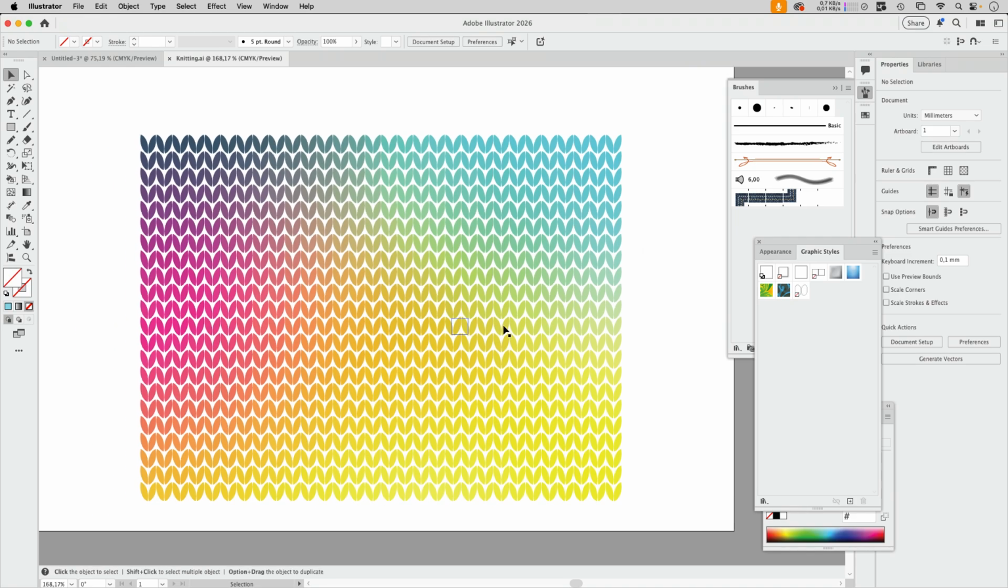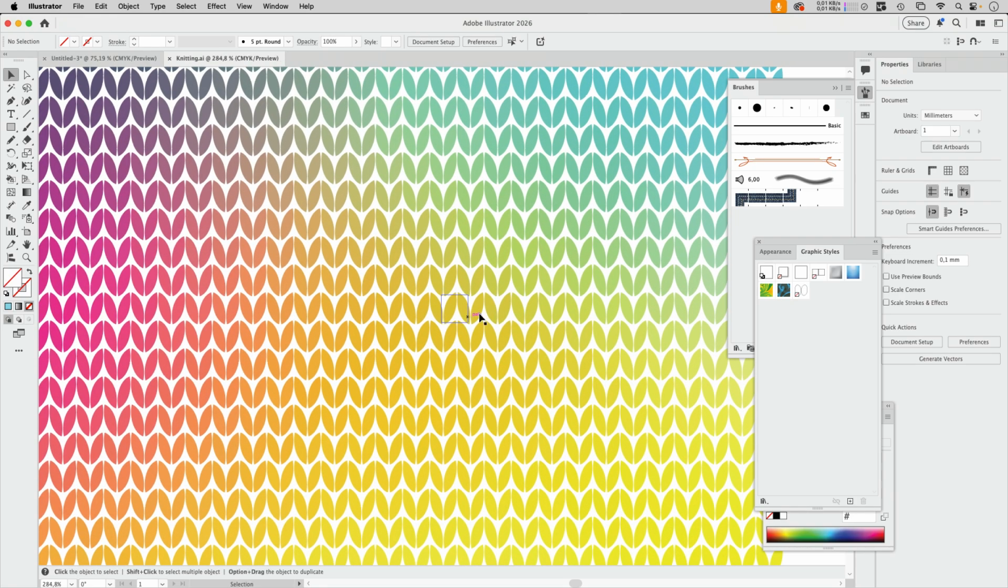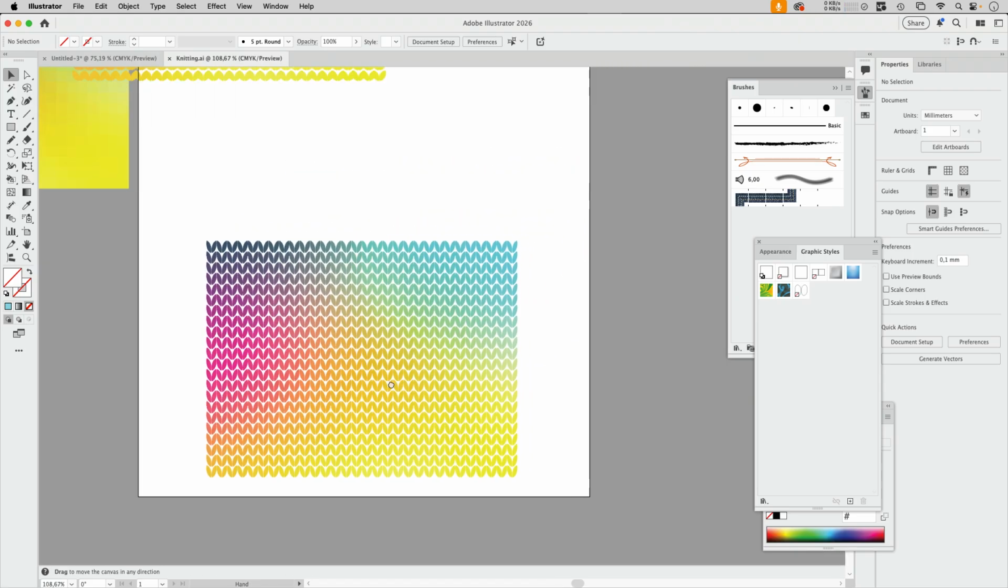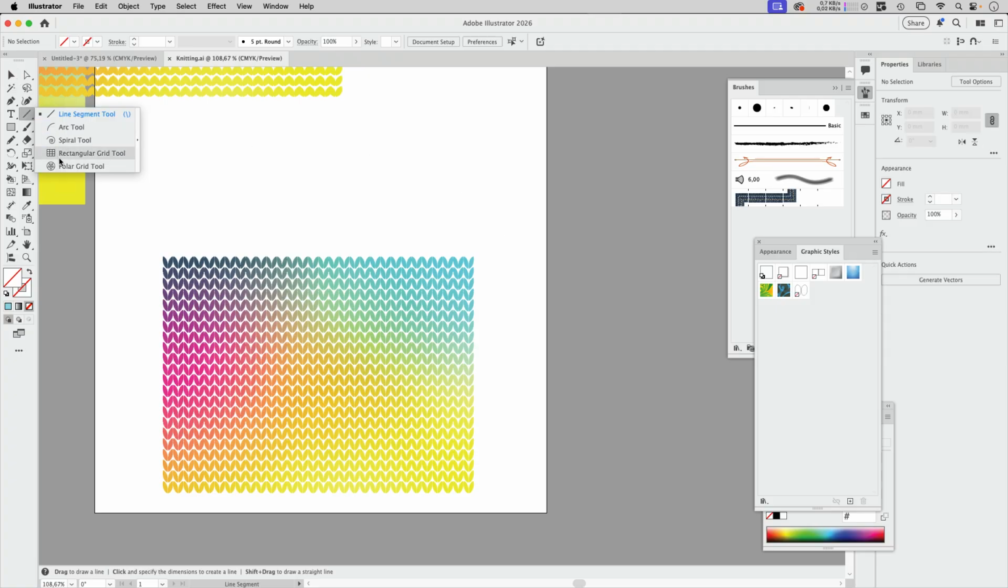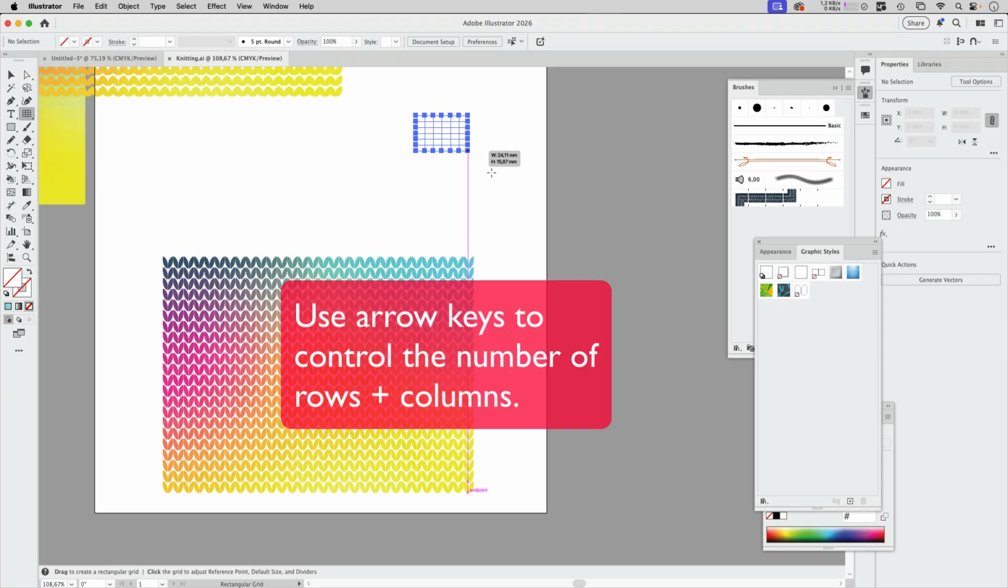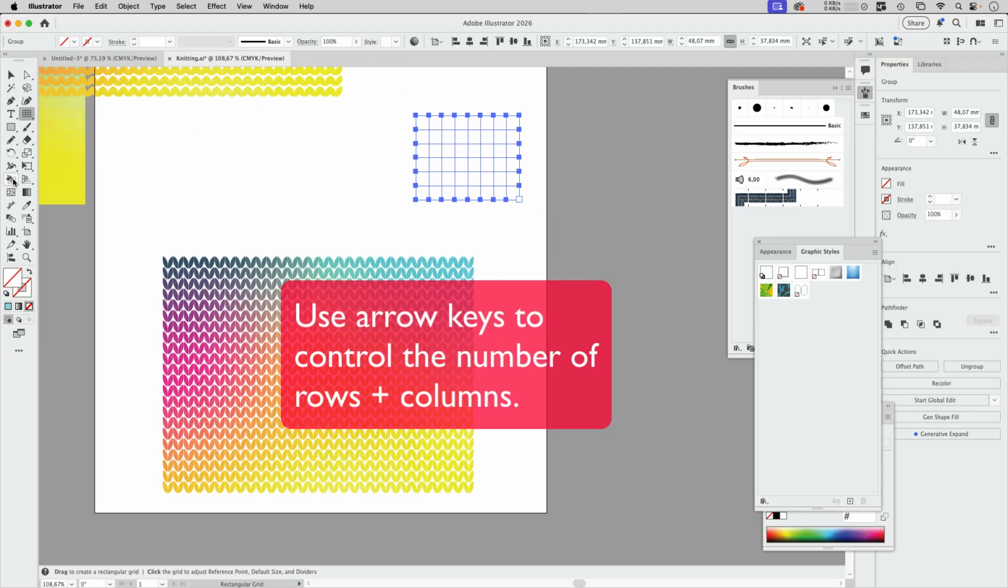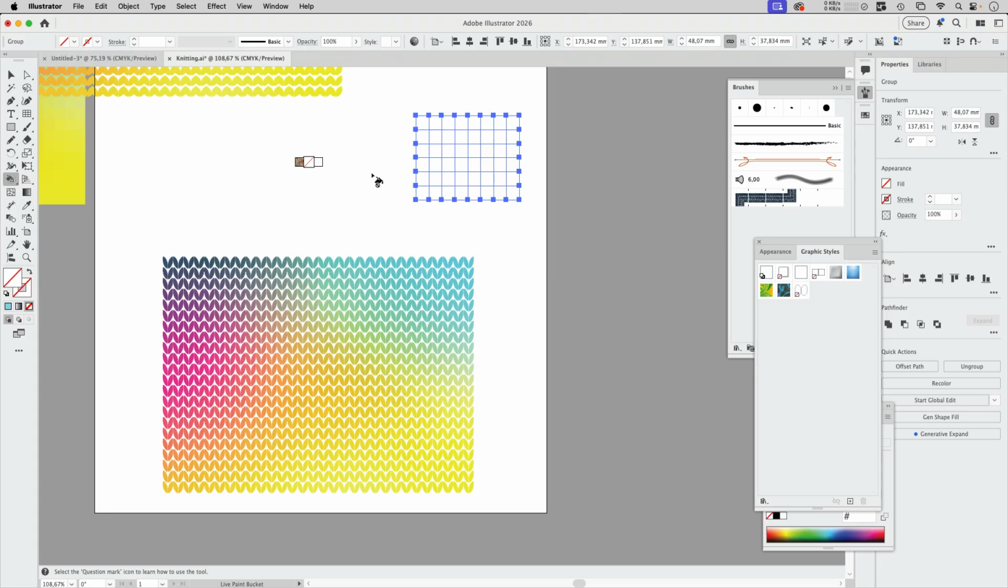In this video, we are going to create this knitted texture. And we're going to create this in a way that you can use that with any kind of specific template. And this template can be created by using the object mosaic function or other methods. So for instance, you could also go with the rectangular grid tool and set up a grid, and in this grid, you can use coloring with the Live Paint Bucket tool.